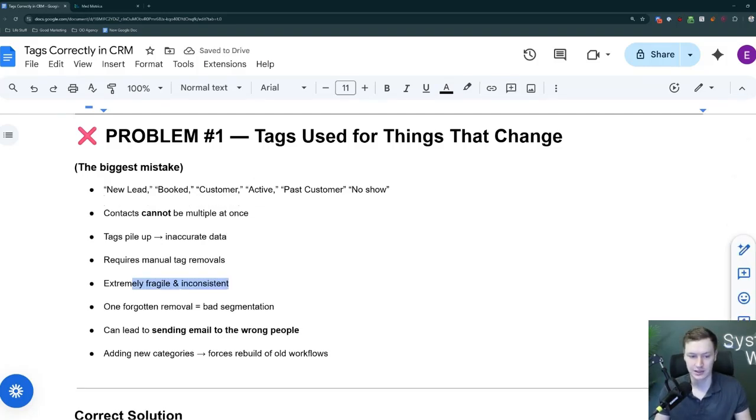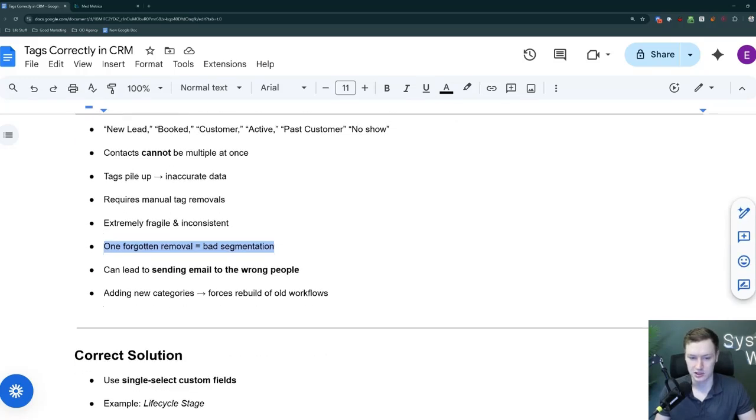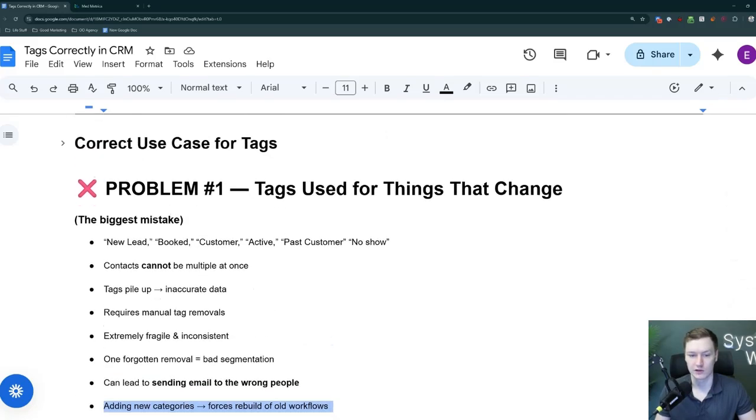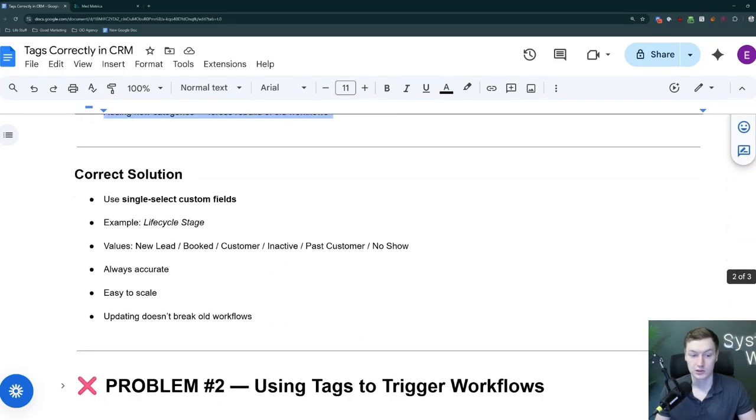It's very inconsistent, and there's a lot of problems. If you forget to remove a tag, it's bad segmentation. I already went over that you can send the email to the wrong person, and adding new categories forces you to rebuild all the old workflows, which is a huge problem. And so there's a much better solution.